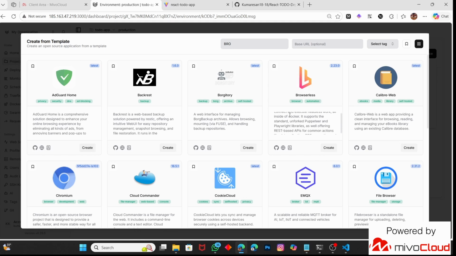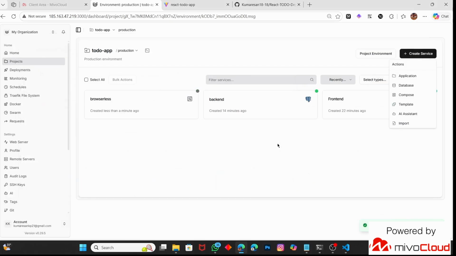So I'm gonna select the browserless now. So I'm gonna click on create. I'm gonna add this browserless. So let me open this up. Here you can see it has been created successfully.